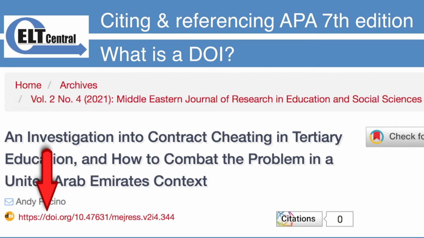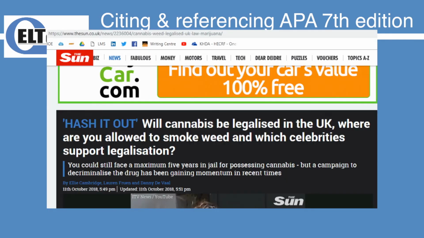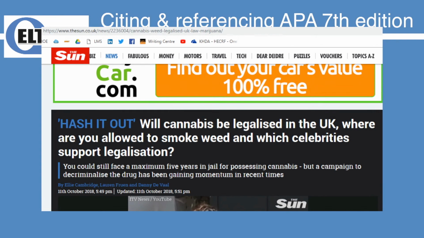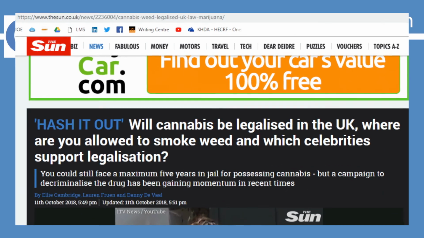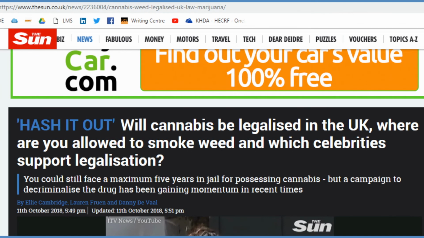Now, sometimes we come across something we want to use that isn't from an academic journal. For example, we may want to use a newspaper or a magazine. The process is exactly the same, and we can get a lot of information from the page itself. So let's have a look at this one. What information does this article provide that we don't have to go searching for? You can stop the clip and make a list if you like.